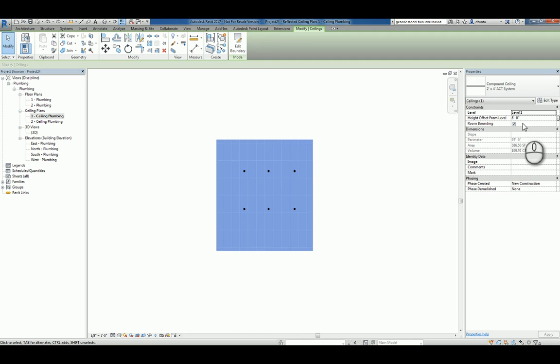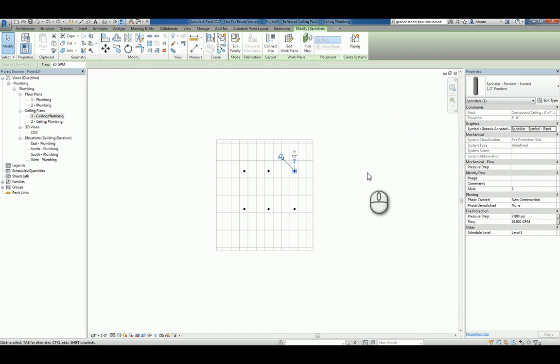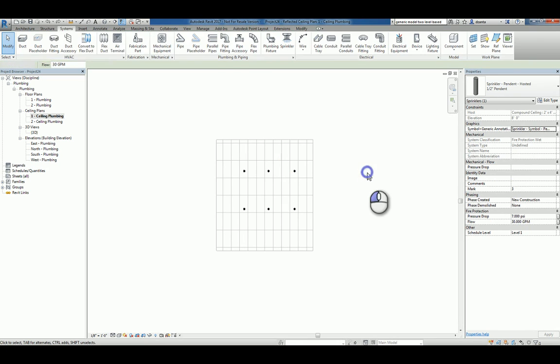Here I am in Autodesk Revit 2017. I have a ceiling that's drawn, a generic 2x4 set at 8 feet high, and I've got some sprinkler heads here that I've already placed, and these are sprinkler pendant hosted half-inch pendant.